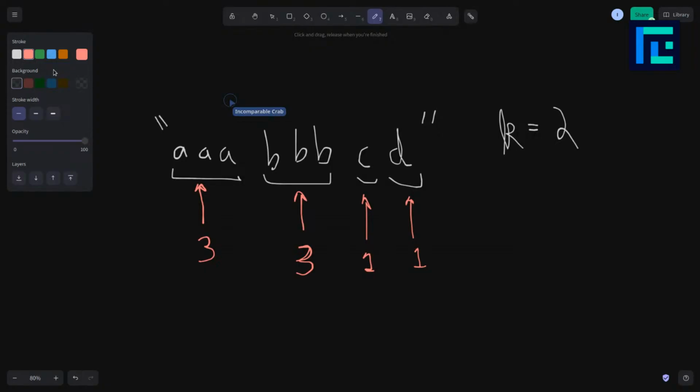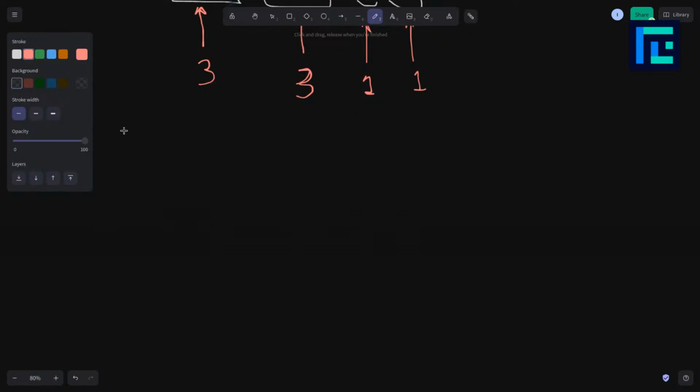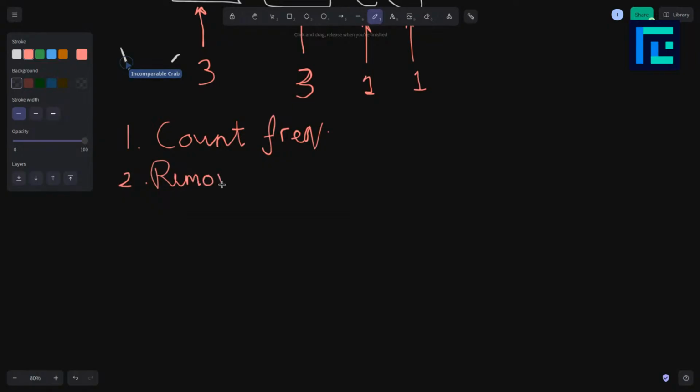So how do we do this? First, count frequency. And the second step is to remove the smallest frequencies until our condition is satisfied.